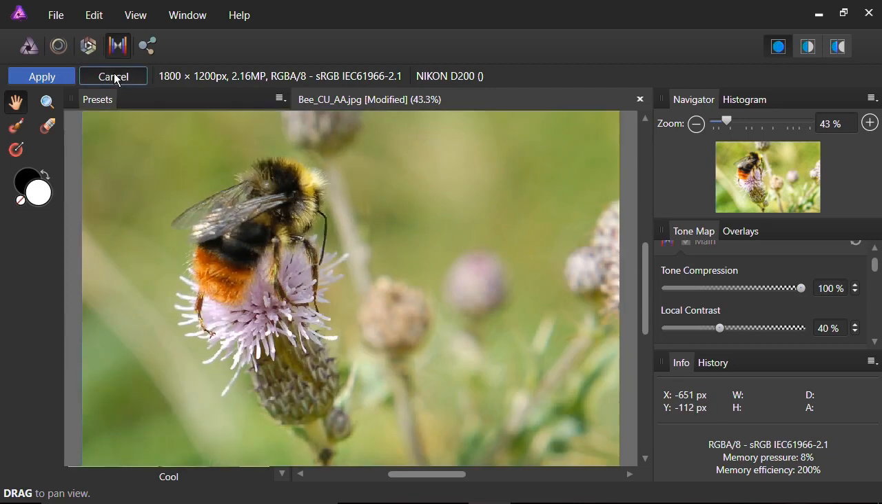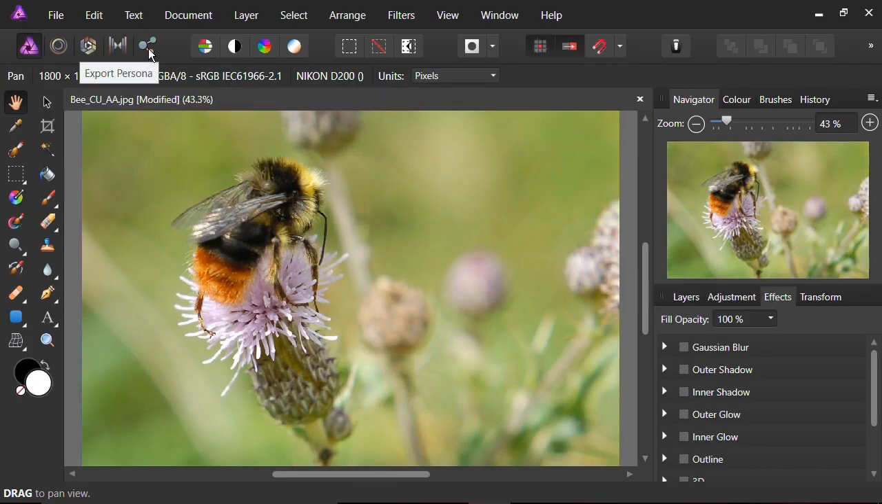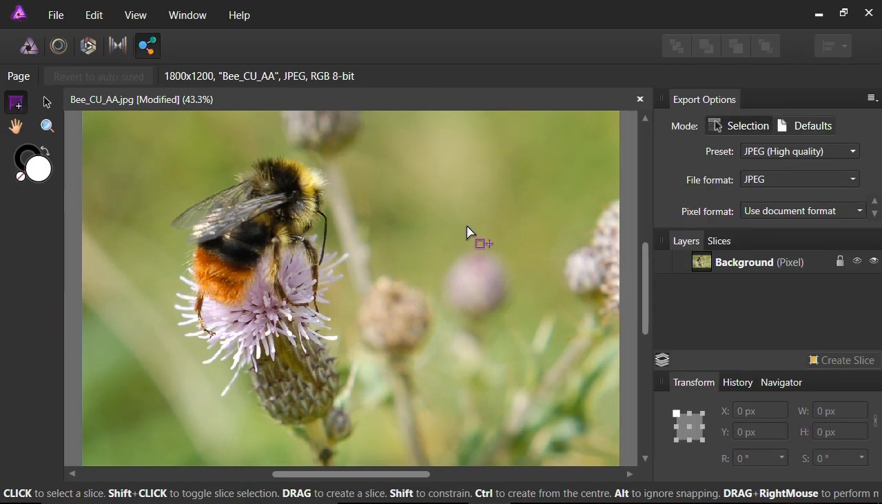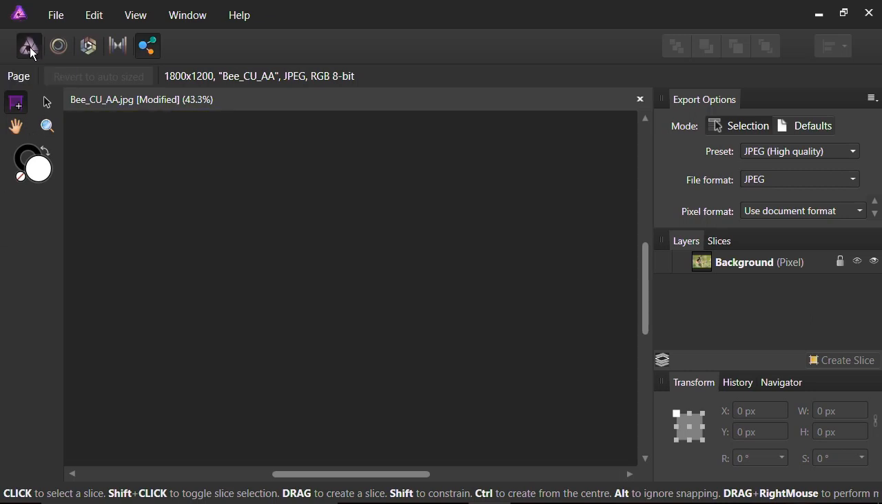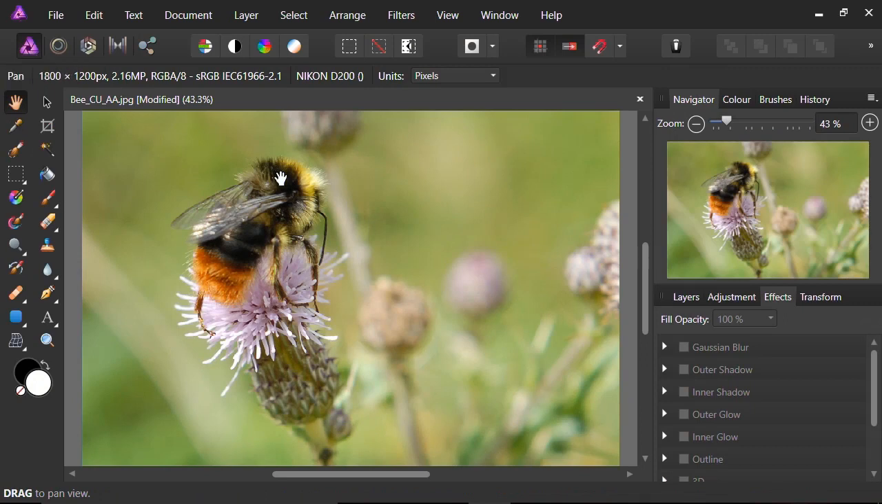And finally, on the end of here, we have, at least for the moment, the export persona. One of the things that worries me about these is how many are going to grow as the package develops over time. And the export persona gives you options you can use in saving files. Now, that's okay, but to be honest, there really should be all the file saving options you want in the standard file requesters. And this gets us to a bigger issue I have with Affinity Photo.